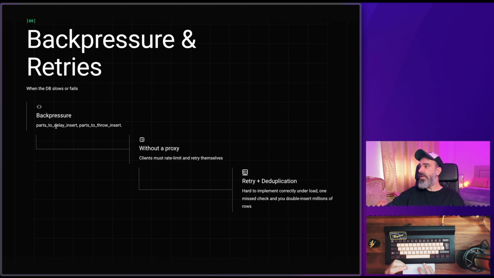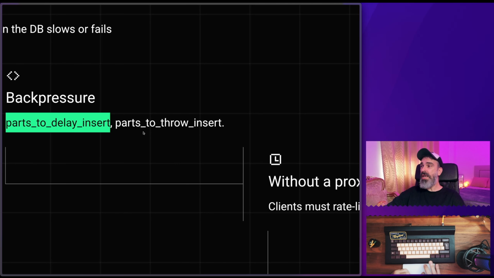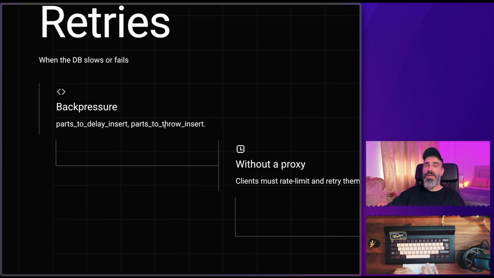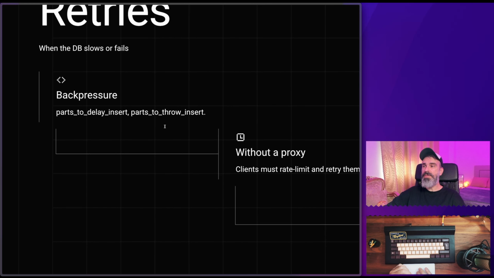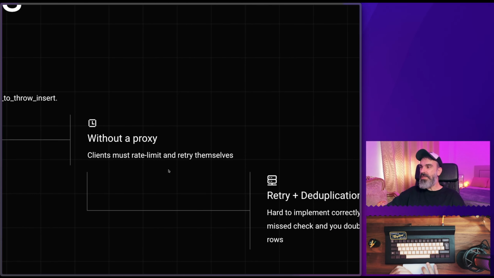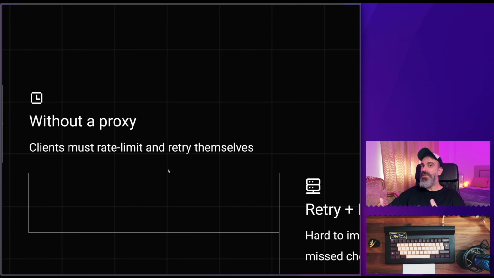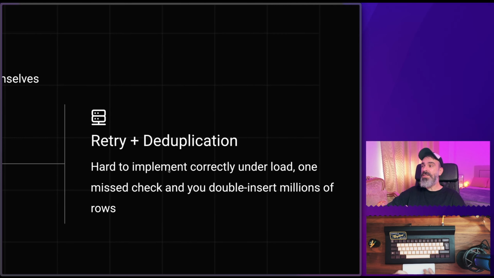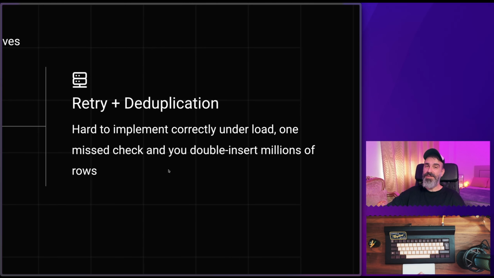There is a couple of settings to delay or error inserts when the number of parts is growing, but you're going to have a couple of problems in here. First, you need a way to rate limit your clients, and you need to make sure they retry again because you are failing those inserts. And when you need your clients to retry, you're going to have the deduplication problem. This is hard to implement correctly under load, and you can end up duplicating several millions of rows, depending on your workload. The worst part could be even losing completely your data.